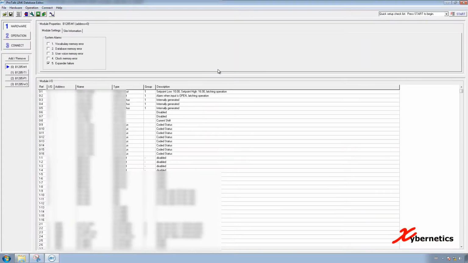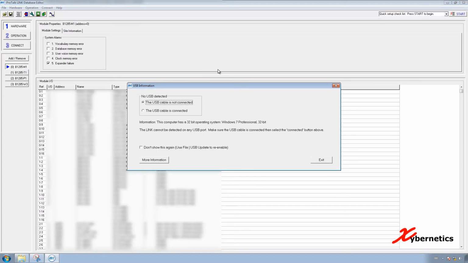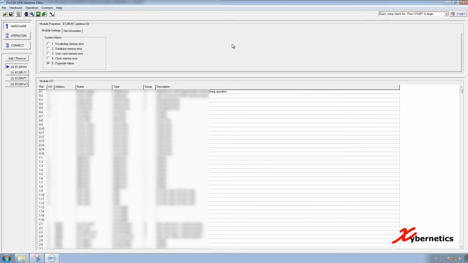I do not have my Barnett link connected to this computer. That's why I do see a USB not connected message coming up here. But if you do, you won't see this message. On the Barnett link side, you'll be connecting via USB-B, and on your computer side or PC side, you'll be connecting using a USB-A connector. So it's like a printer cable, for lack of a better word.